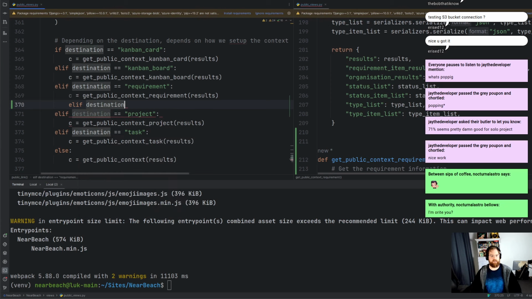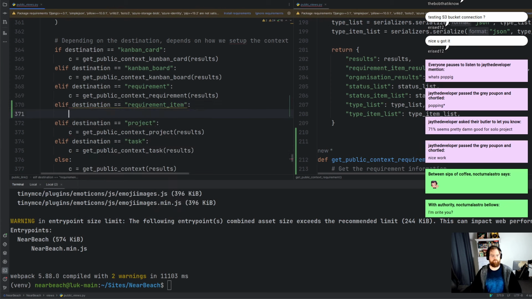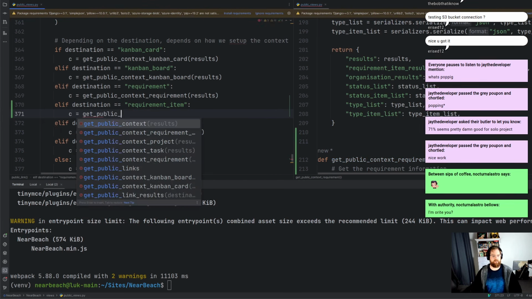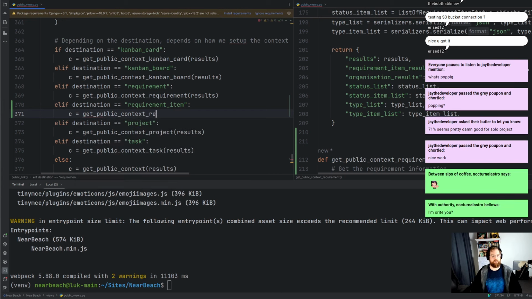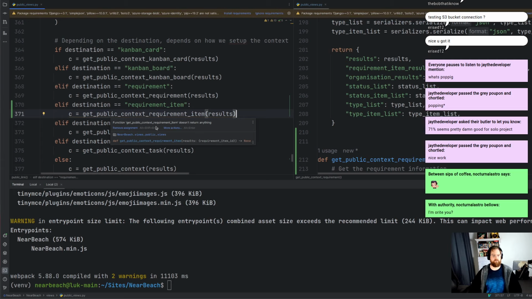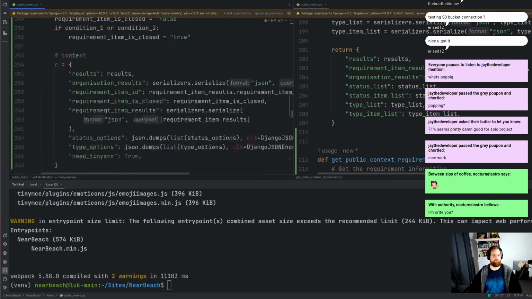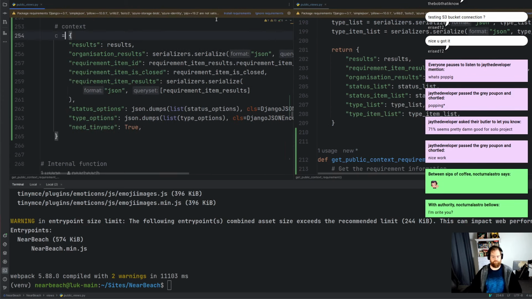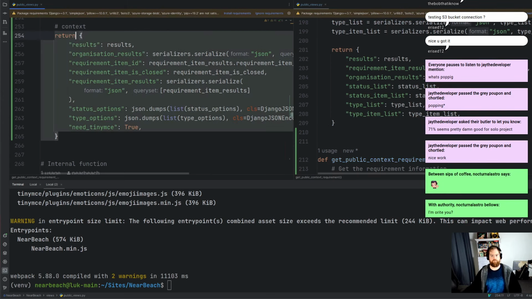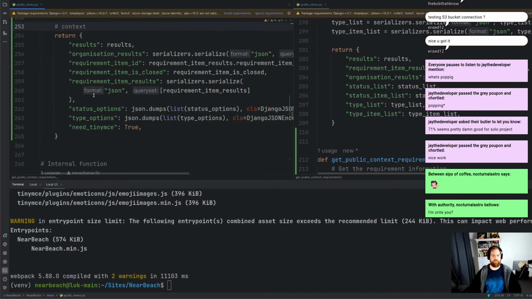Elif destination equals requirement item. C equals get public context requirement item results. Oh, it doesn't return anything. And then we just return that.